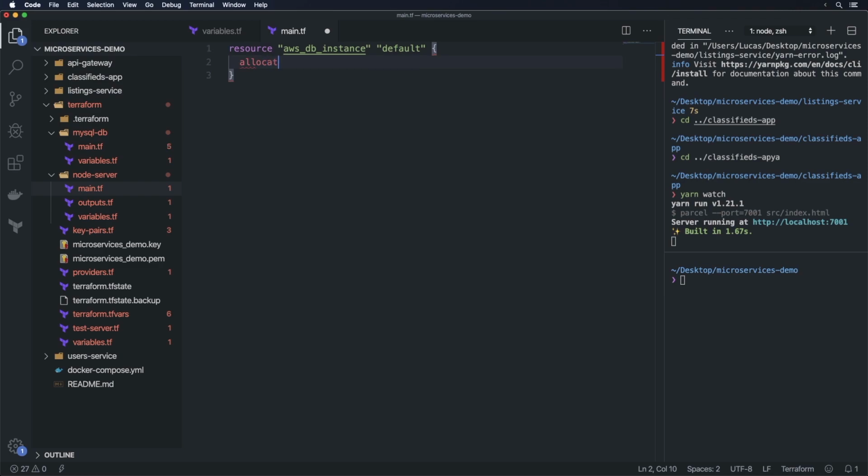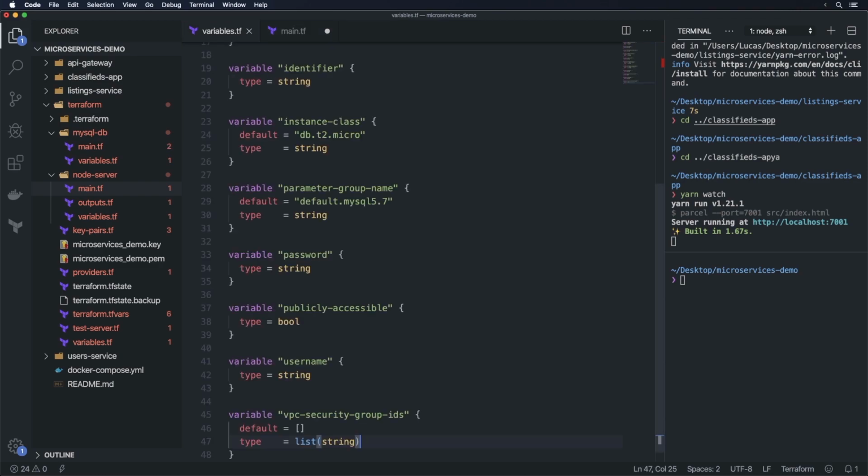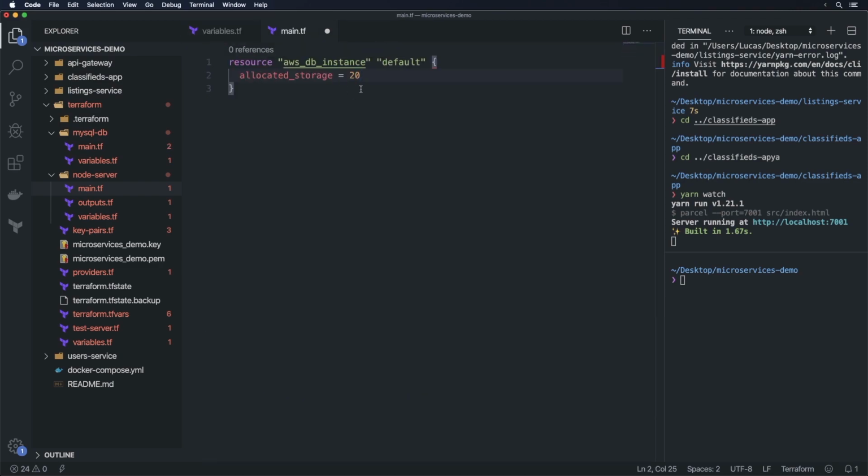We're going to do allocated storage is going to be 20. So 20 is the smallest amount of storage we can apply by default, basically 20 gigabytes. And that's what we're going to use here. Storage type is gp2. This is the data storage method that we use. There's gp2 and there's also another one.